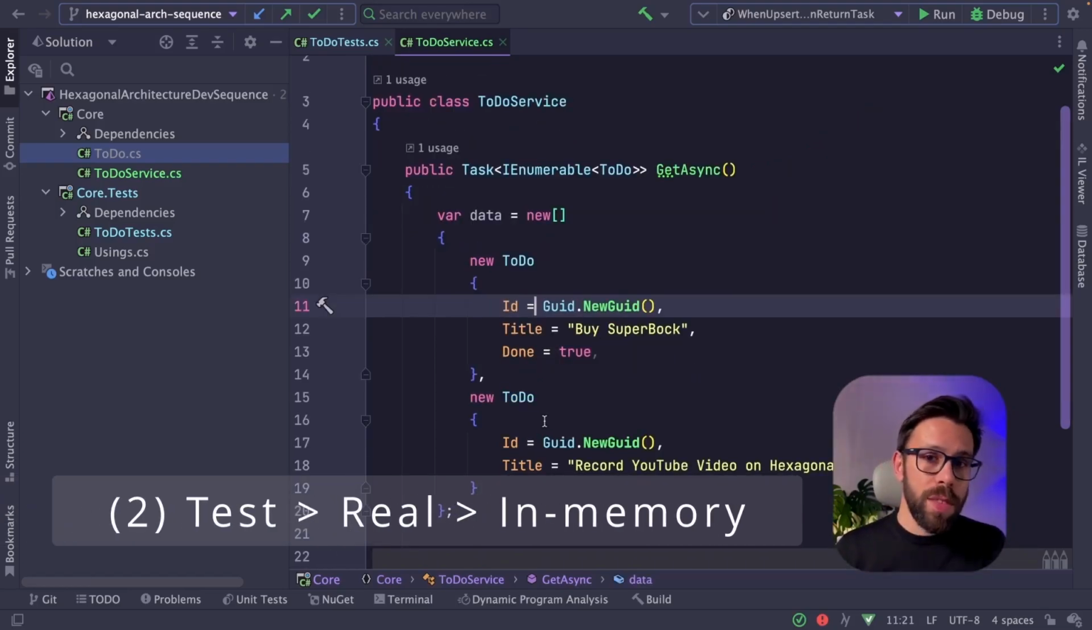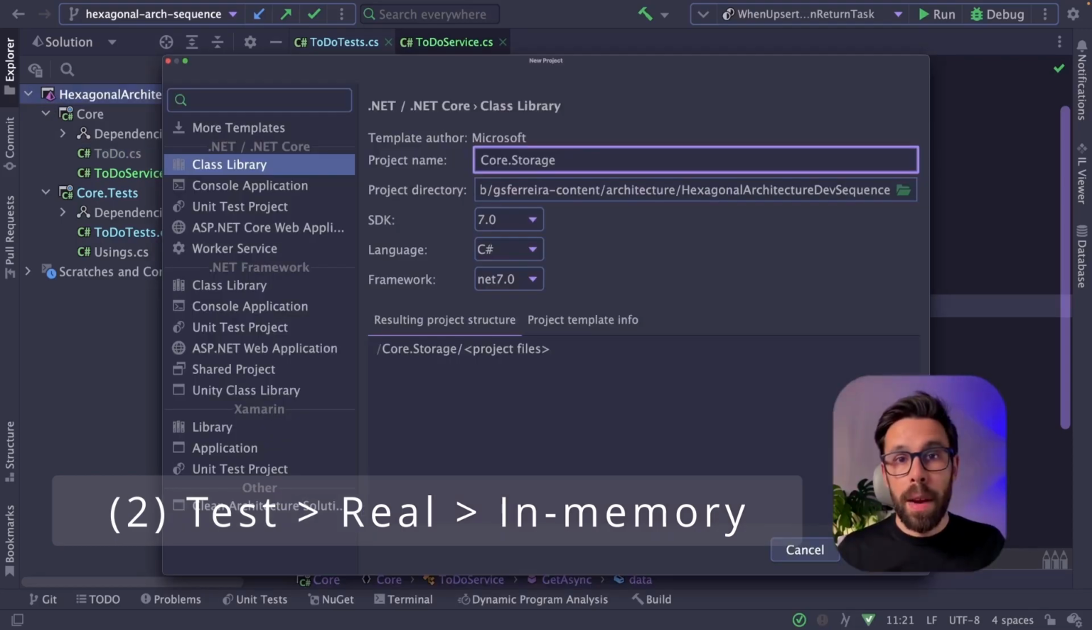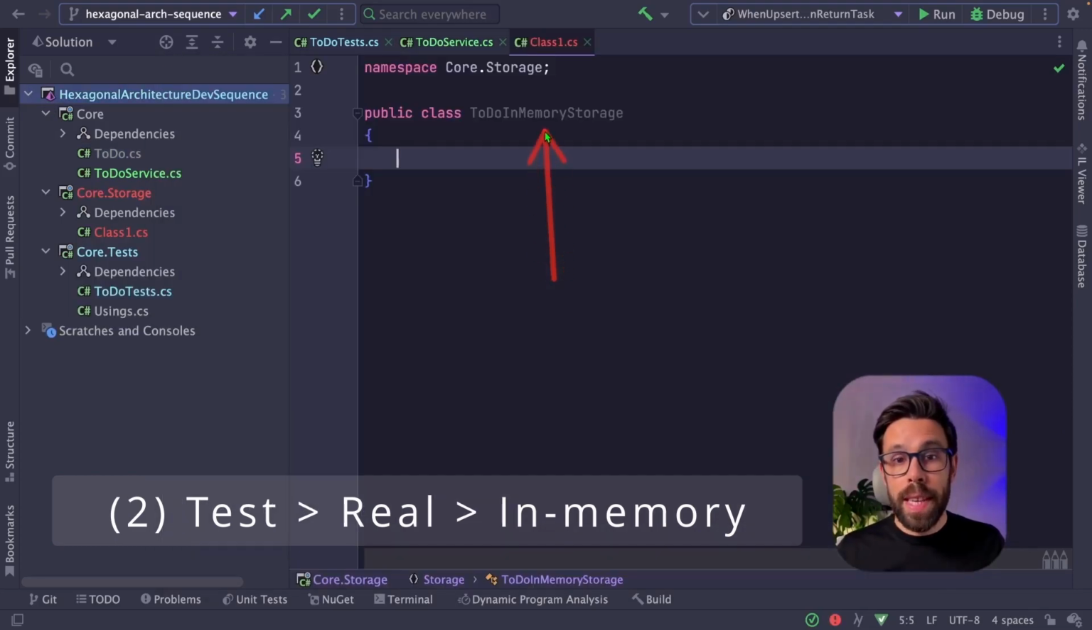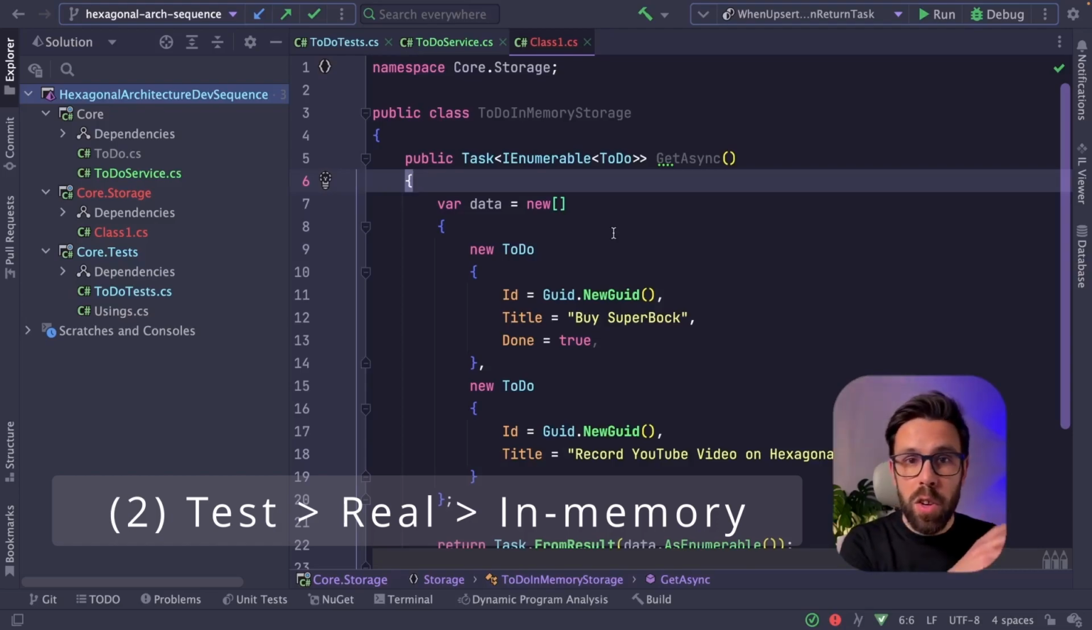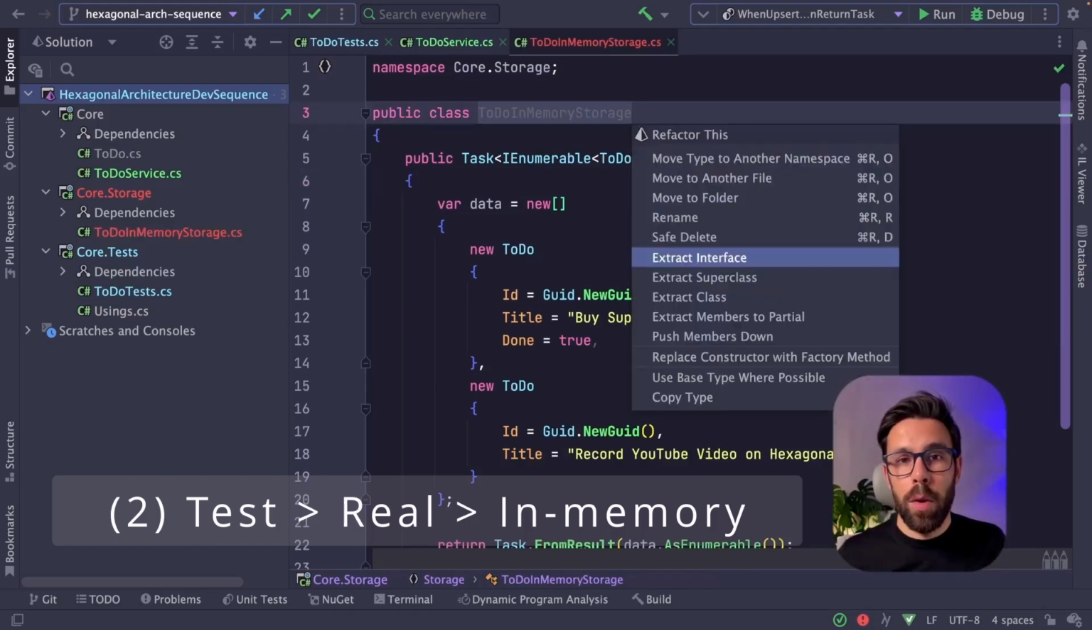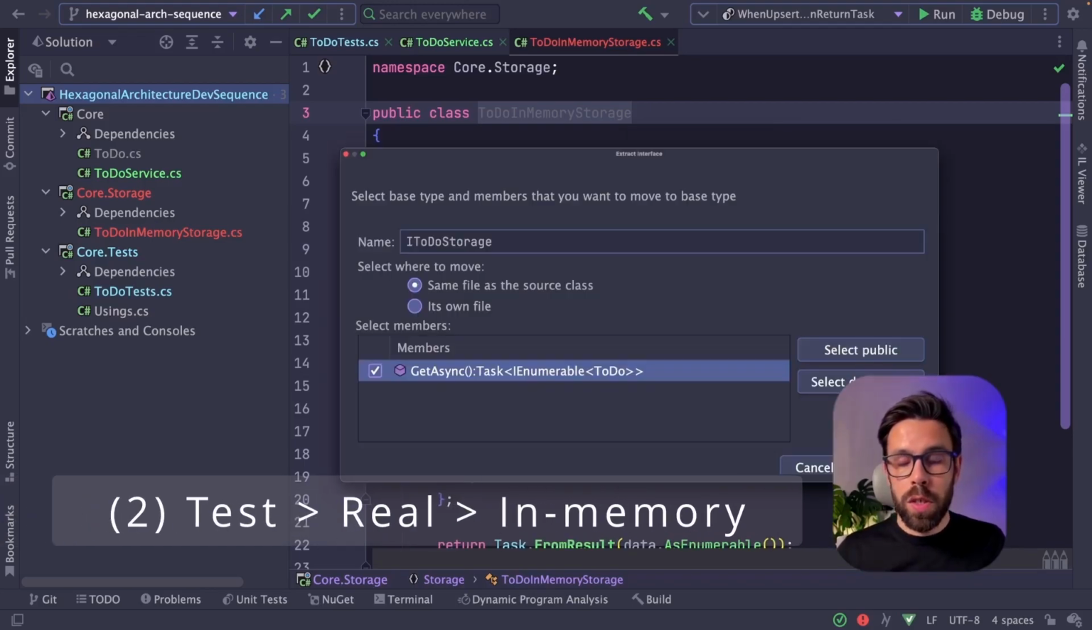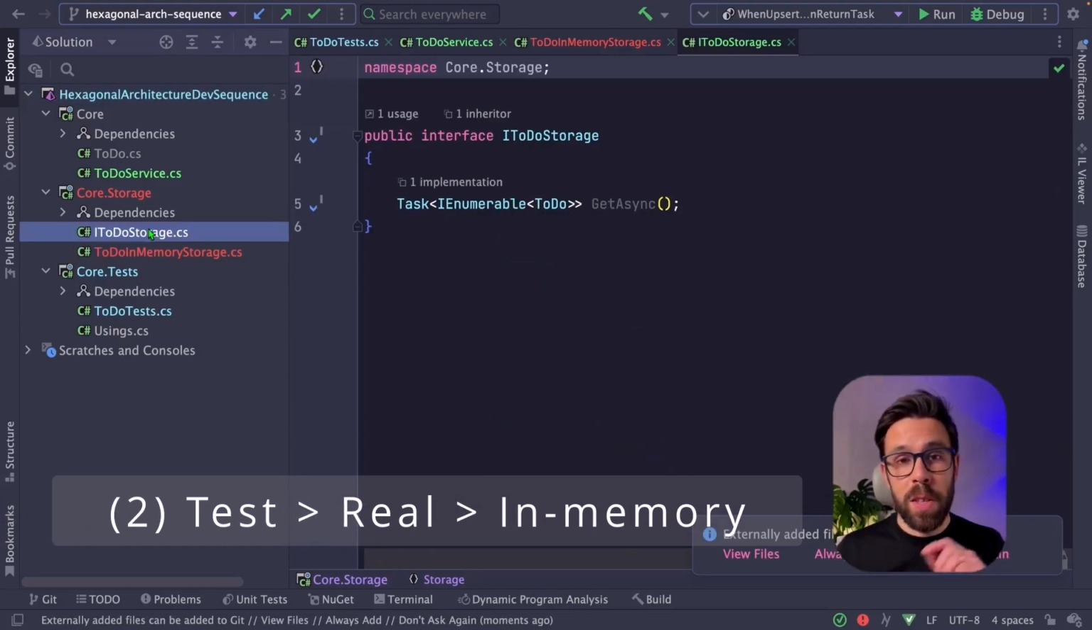On step two of this process, what we'll be doing is moving this hardcoded data into an adapter. And how can we do that? I will create a new project. I will rename the class to to-do in memory storage, expose the getAsync method, and copy that hardcoded thing into here. I will extract an interface from this in-memory store, iToDo storage, and move that interface into my hexagon.